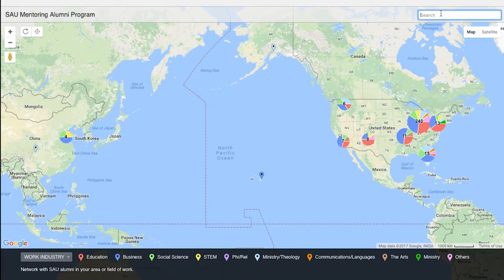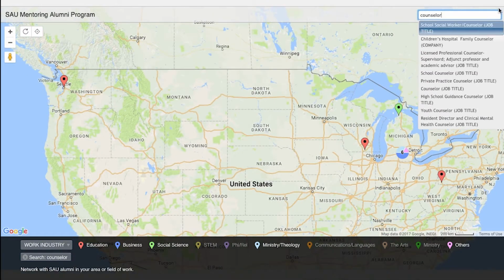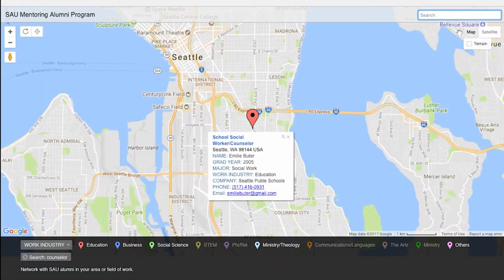So say you're looking at going into counseling or just wanting to connect with somebody that's in that field, you can just type the word counselor, and then it pulls up everybody that is on the map that has counselor listed within their title. So for instance, this top person is a school social worker and counselor, so if you click on them, it takes you right to their dot in their location and shows you where they're at.